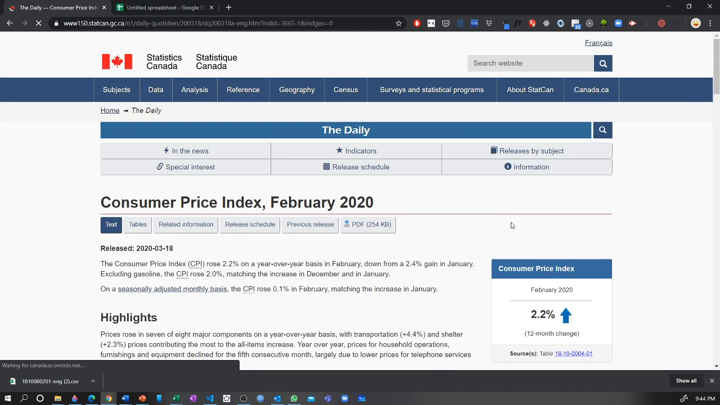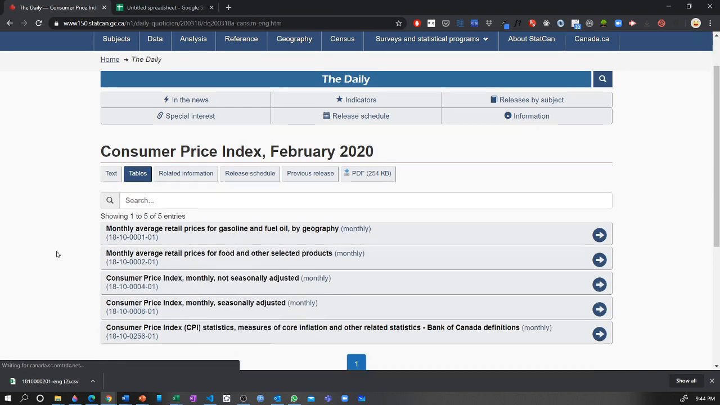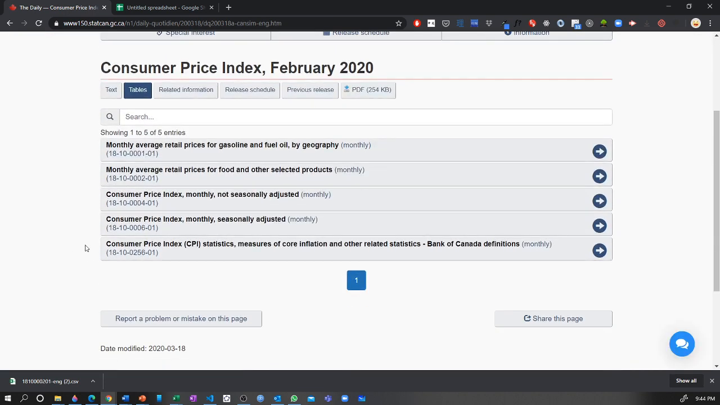The consumer price index is something that measures the average price of goods and services for many different products over time. For those who study economics, you may be familiar with the Consumer Price Index, also known as a CPI. Next, we're going to go to tables. Okay, and Statistics Canada has a lot of information sorted into tables. We're going to select monthly average retail prices for food and other selected products.